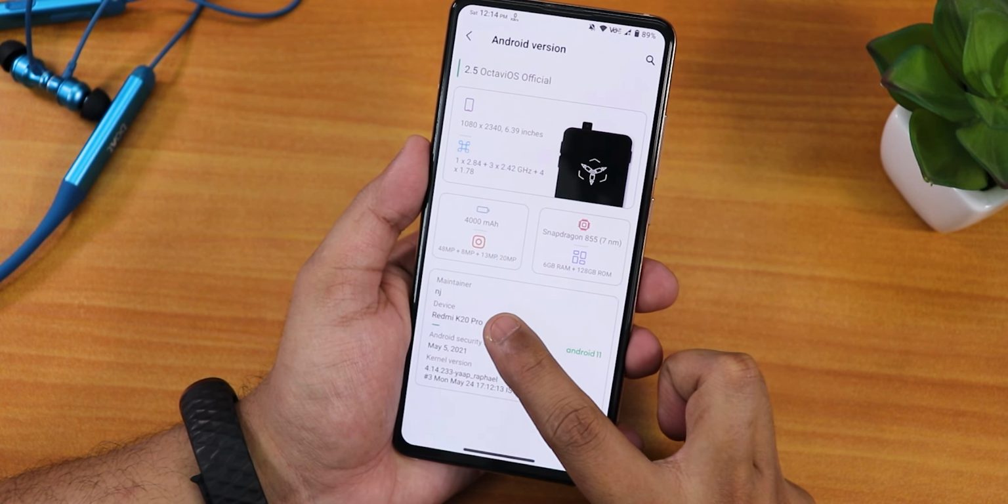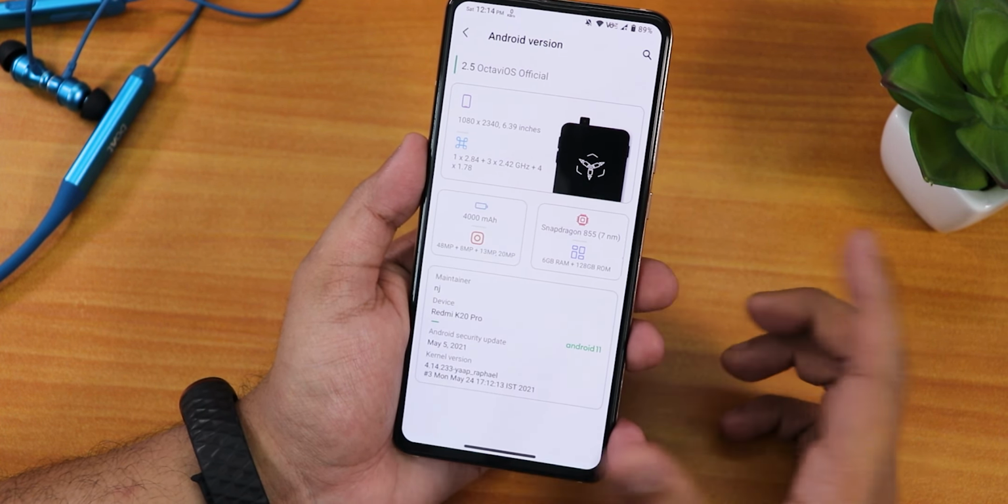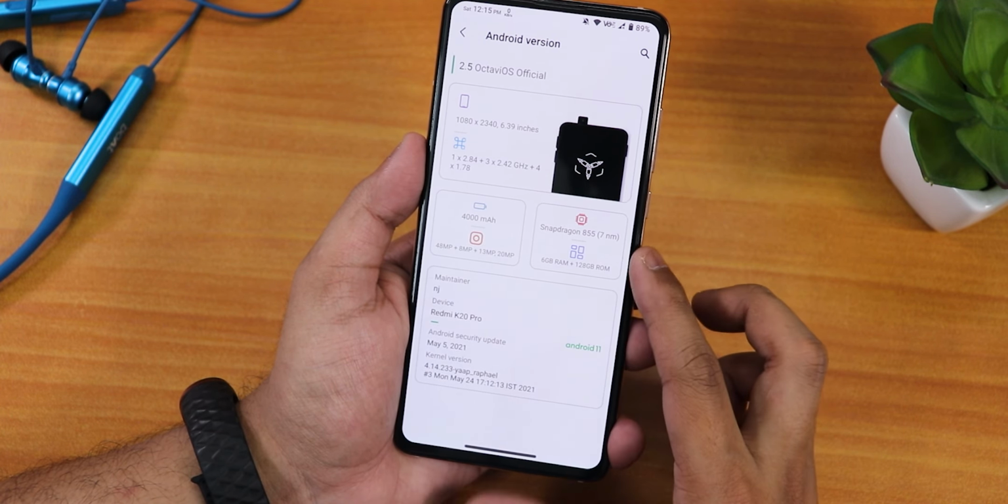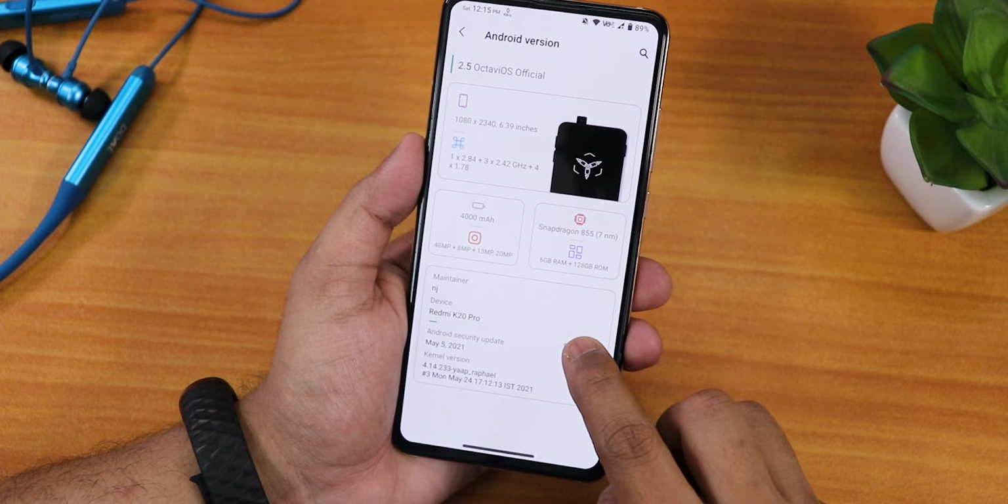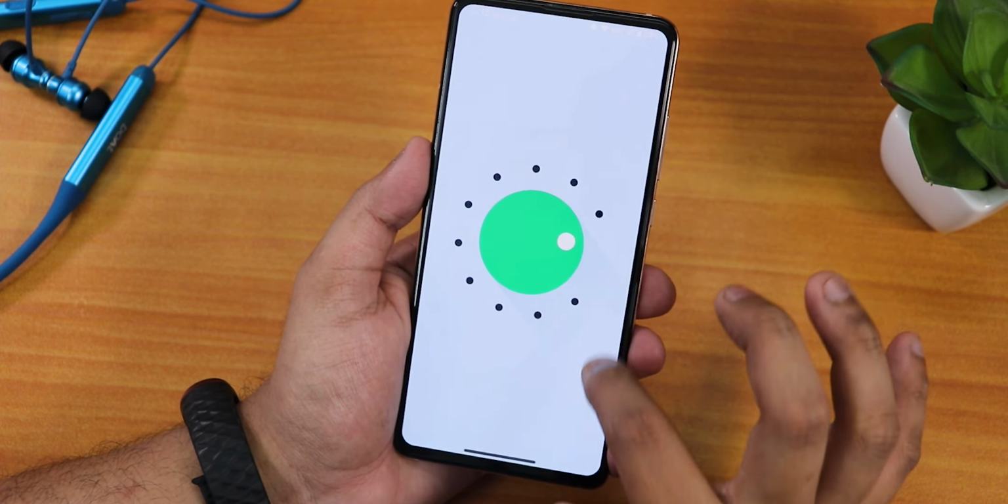And if you see the maintainer, it says NJ over here, and we have the Redmi K20 Pro as the device name. The security patch is the latest, May 5th 2021, and we have the stock kernel as this YAAP kernel. Here it says Android 11, and if you tap and hold on it, as you can see, it is based on Android 11, of course.